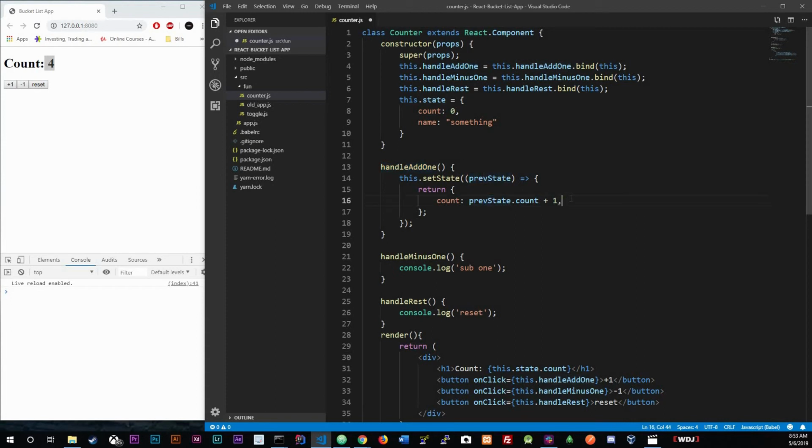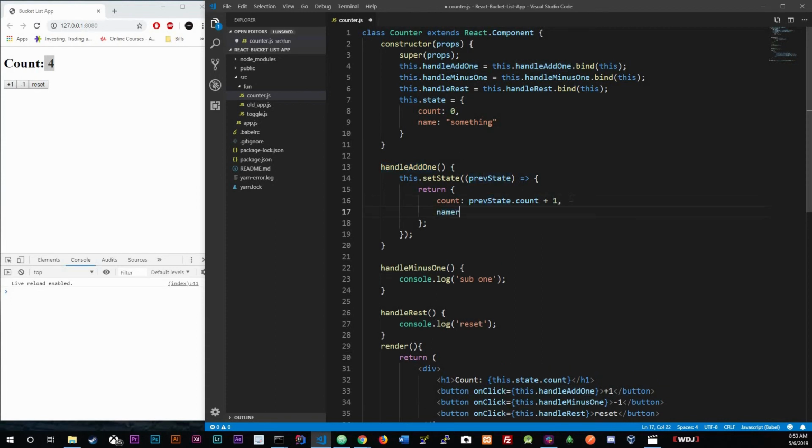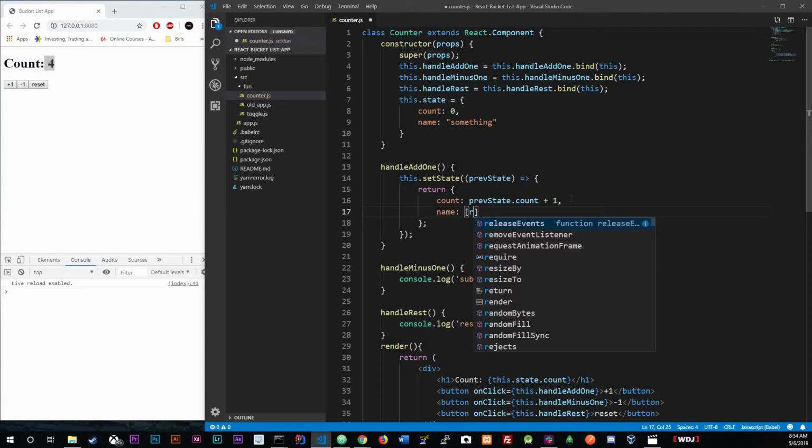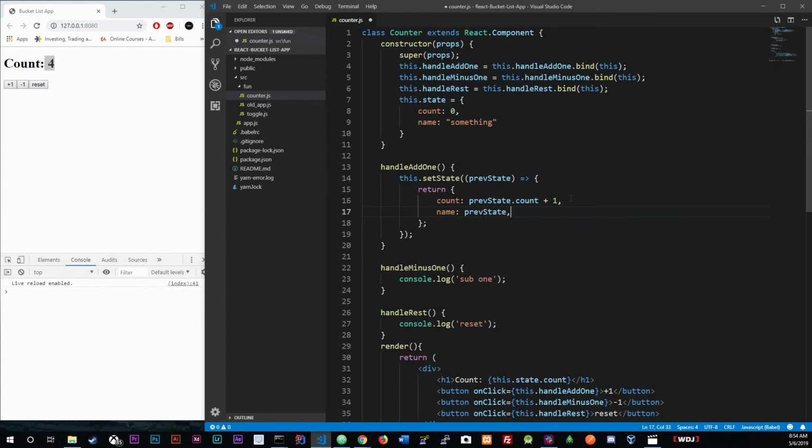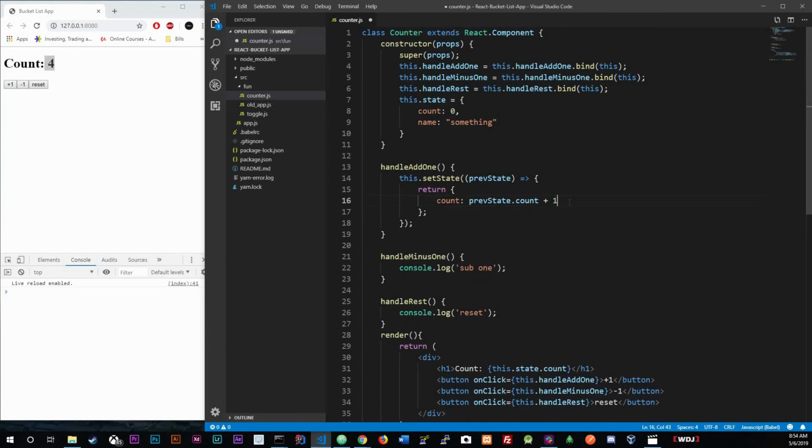You don't see me in here going, oh, and just leave name as name, prevState.name. You don't have to do this at all. Just get the one that you want to update, and that's it. I'm going to get rid of this as well.